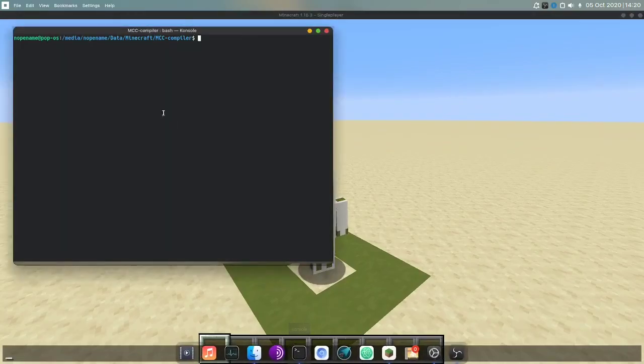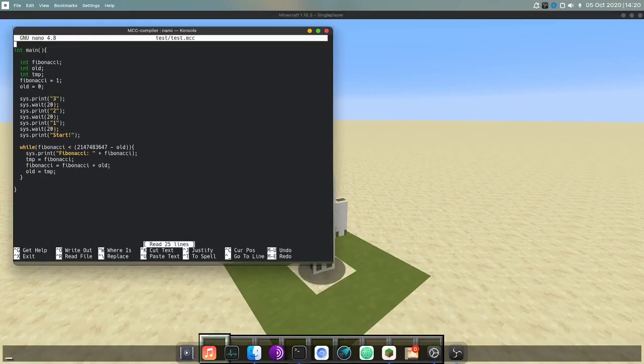So let me give you an example. Here I have a small test. Right now the language is quite simple, but once I add more features, it will look somewhat like a simplified version of C. Anyway, here I have a function called main with a return value integer, and in here I have three local variables called Fibonacci, old, and TMP. So you can already tell this will generate the Fibonacci sequence.